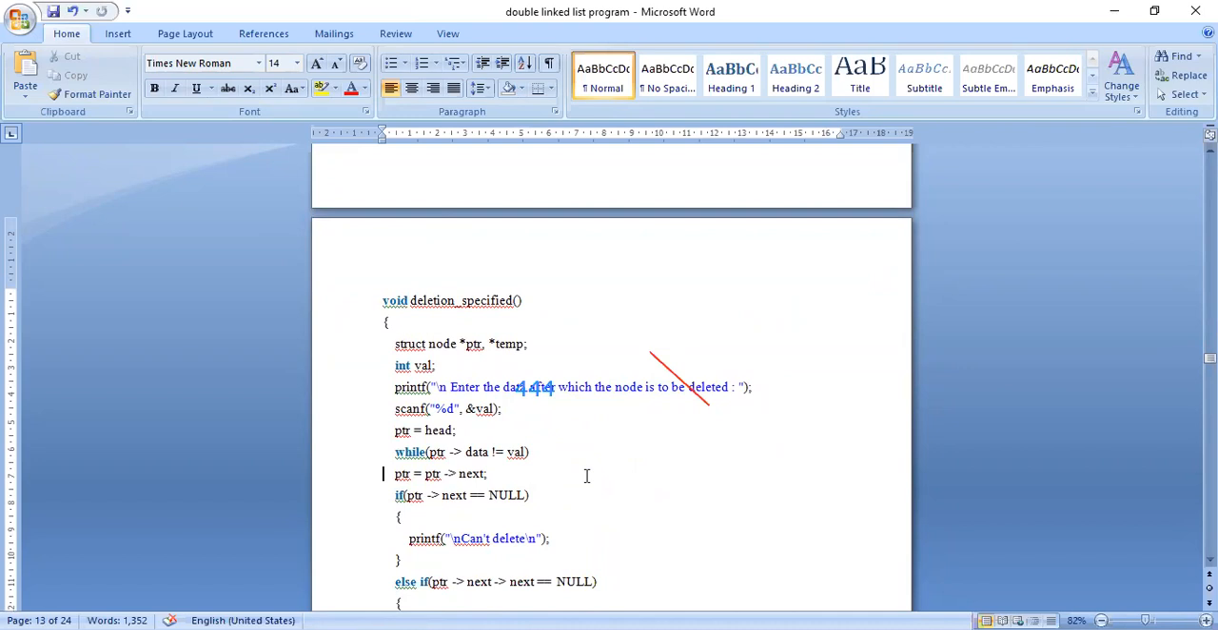So here you can see. Next, if ptr of next is equal to null, printf "can't delete". So if ptr of next is equal to null, what does that mean? There is no node to delete. So what does this mean?